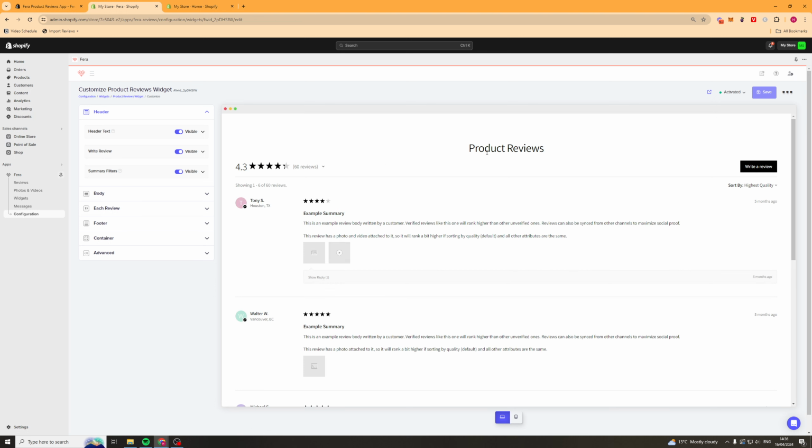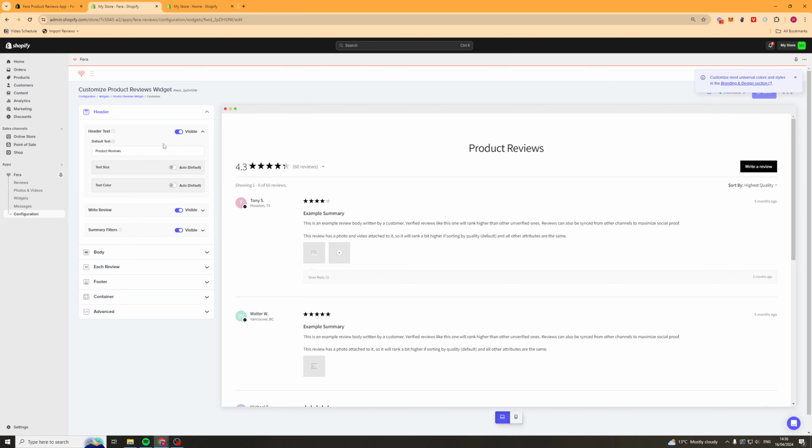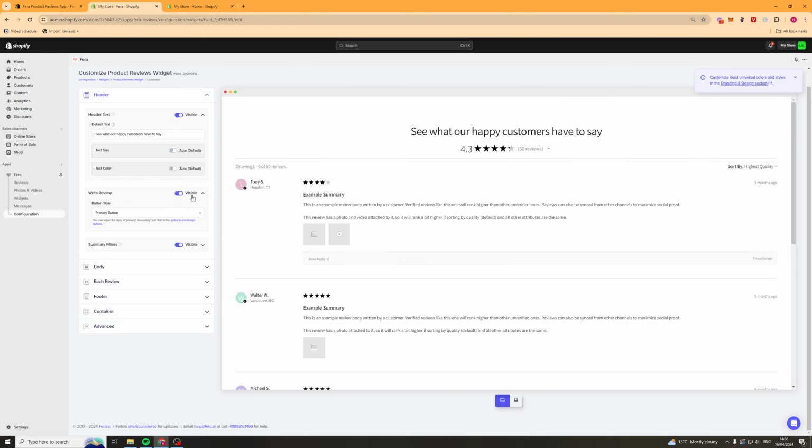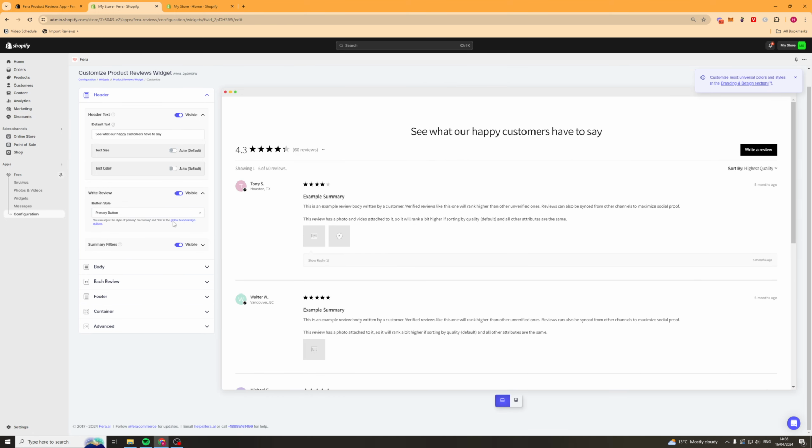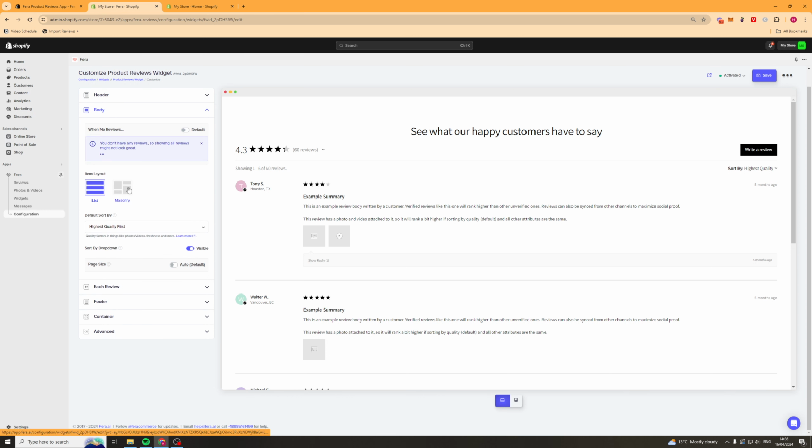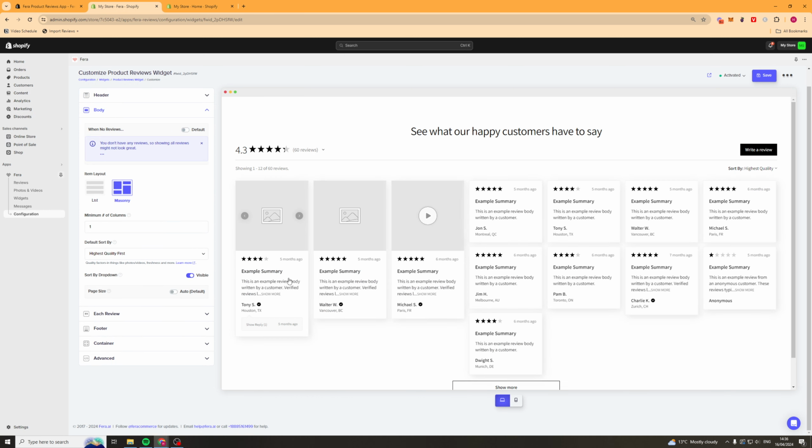And here we're going to be able to change everything about it. We can turn off the header text. We can change what the header text says. So we could say something like, see what our happy customers have to say. We can change the text sizing. We can change the write a review section, so we can have that on or off. We can change the color of it, the style of it. Inside the body, we can change stuff like the layout, so it can be a list or masonry as they call this.